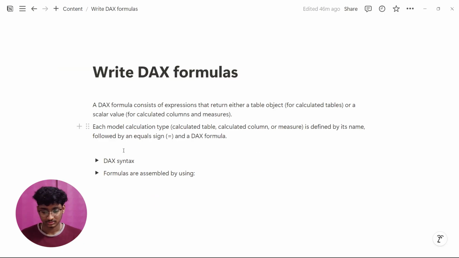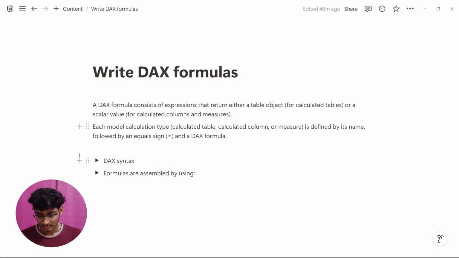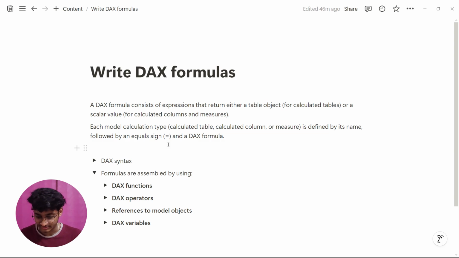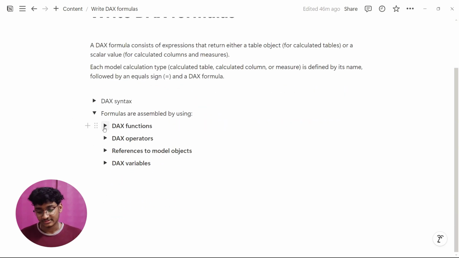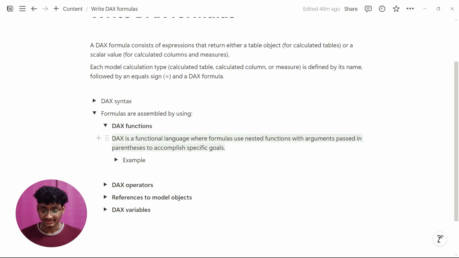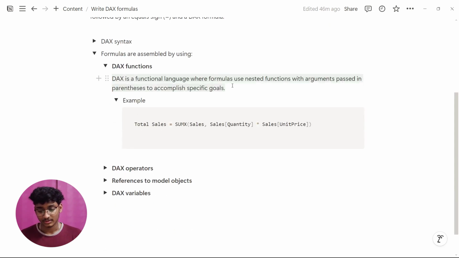You can go to Notion. We can clear these things. So formulas are assembled by using these. So DAX function. Let's see what DAX functions are first. A DAX function is a language where formulas use nested functions with arguments passed in parentheses to accomplish specific goals. So basically, a normal DAX function is described in this topic, and this is how a DAX function will be.